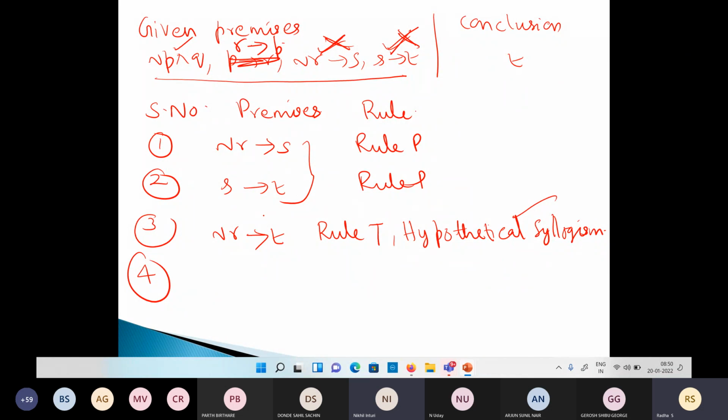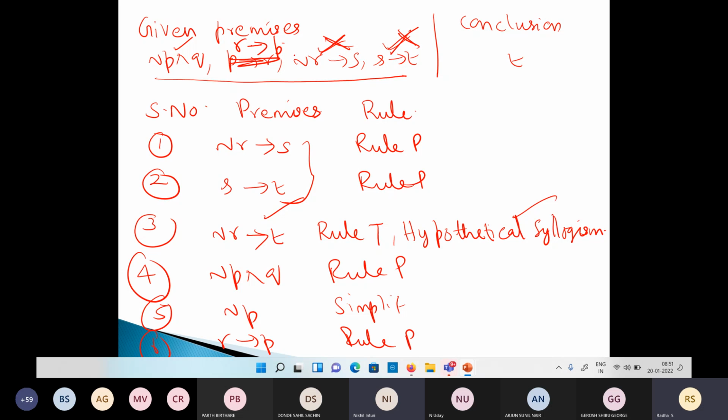Now from this, you have used these two things, so you come to a conclusion, not R tends to T. Now you have to use these two things. As you said, introduce not P and Q. Rule P. Then not P is true. This is called simplification. Then introduce R tends to P, rule P. I'm introducing this statement. Can you combine these two things and say something?